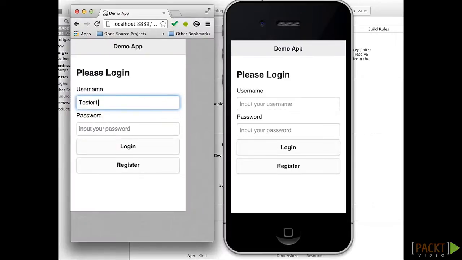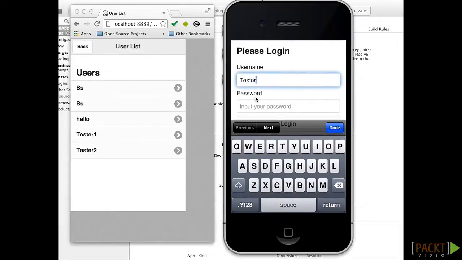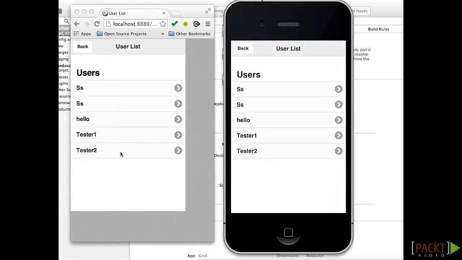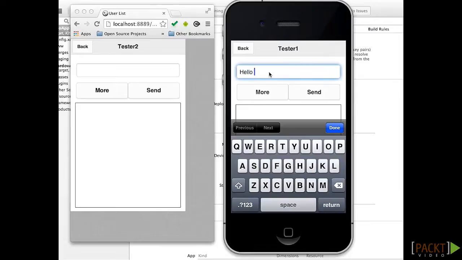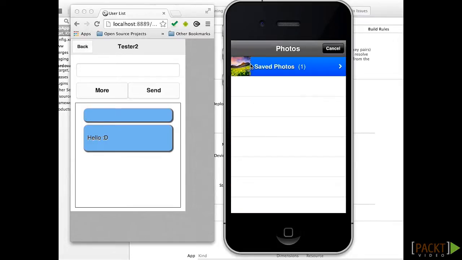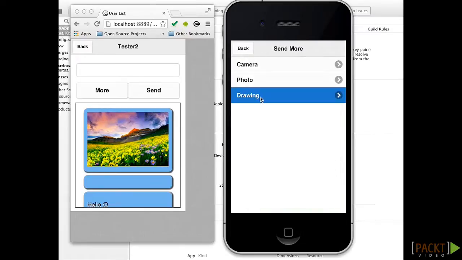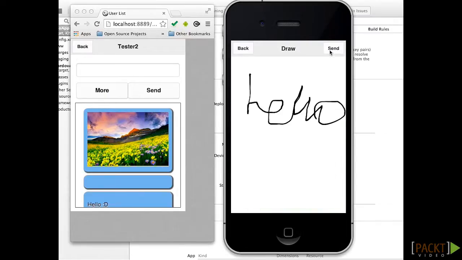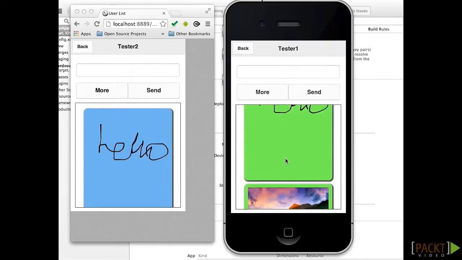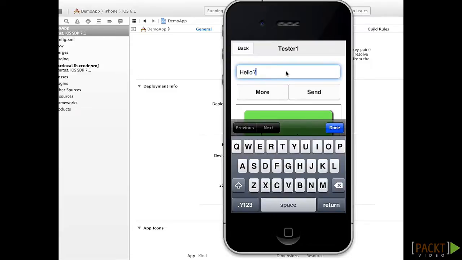Now we open another client in a web browser so that we have two clients to communicate with each other. Log into the app for both the clients. Send a text message directly from the chat page. We can send a photo from the More menu. We can also send a signature. If the recipient is offline, the sender will get an error.